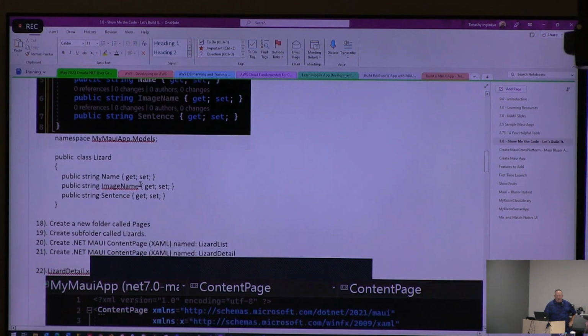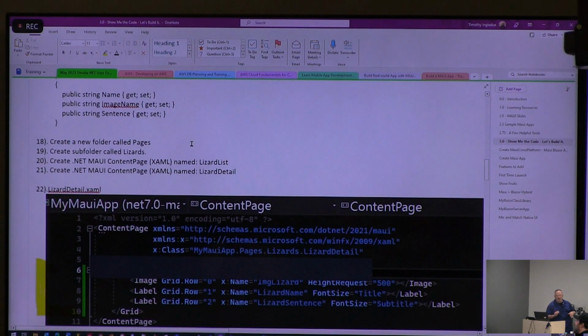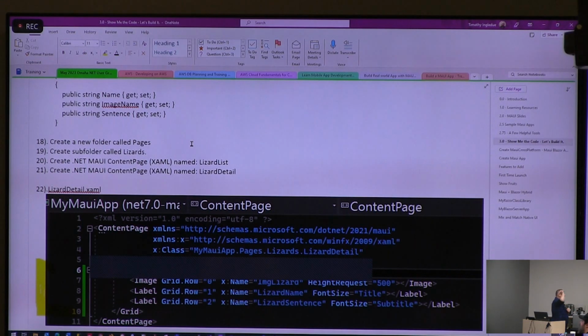We're going to go ahead and implement that. We're going to create a folder called Pages, with a subfolder called Lizards. We're going to create some pages: a list page and a detail page. The list page simply says, show me some information. Usually you click on that list page and it says, show me some details, whatever that information was.